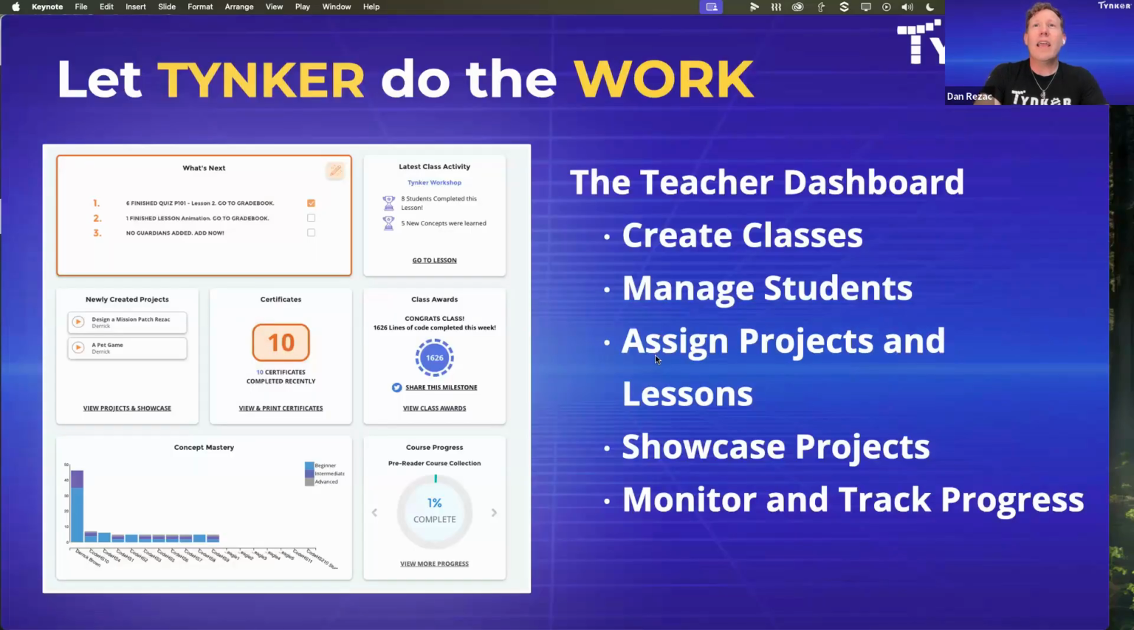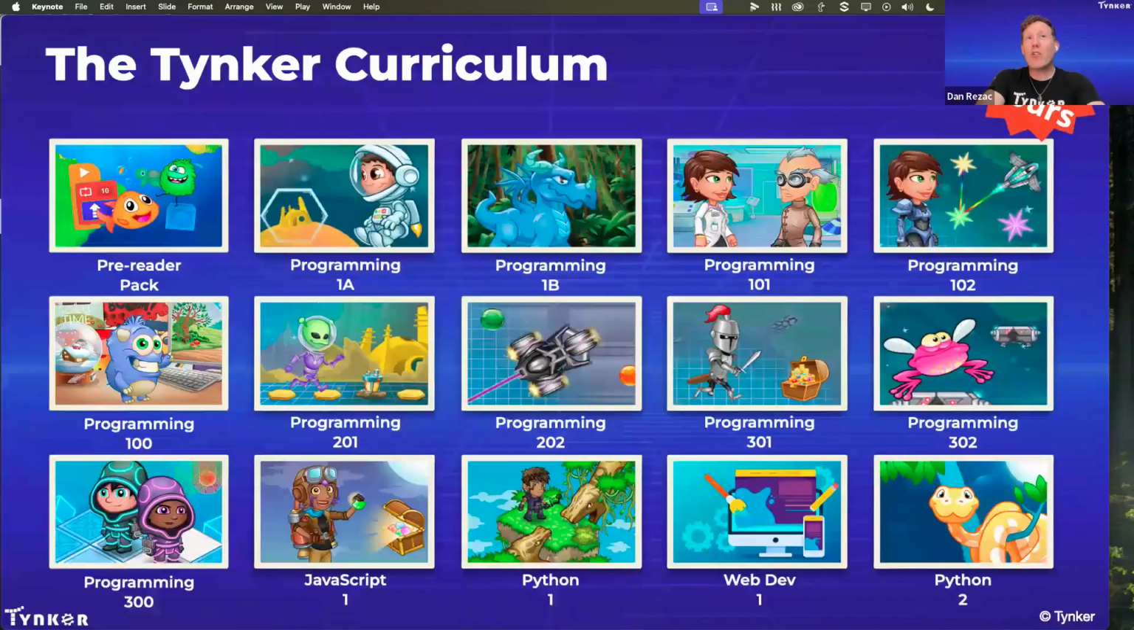But let's go ahead and just overview here. So Tynker does so much of the work for you, right? We've given you lesson plans. We've given you the slide decks. The teacher dashboard is actionable, so you can assign coursework directly from the dash, manage students, assign projects. You've got all your lessons. There's certificates and class awards that start to build up there. So it really does give you this actionable dashboard to monitor progress and see what's going on in your class. The curriculum itself, we're going to dive into that next.